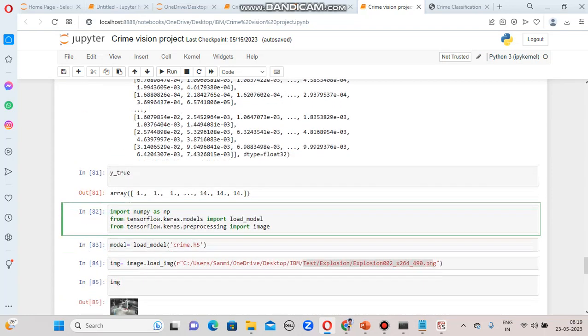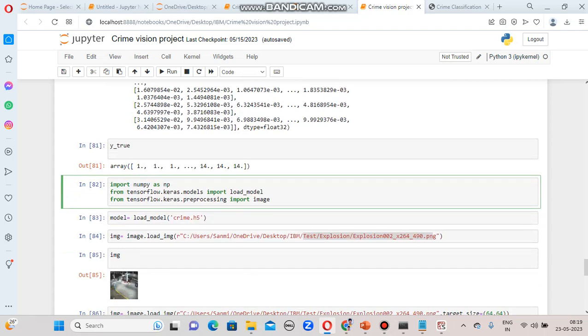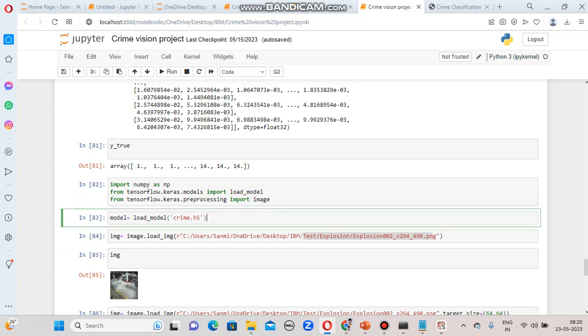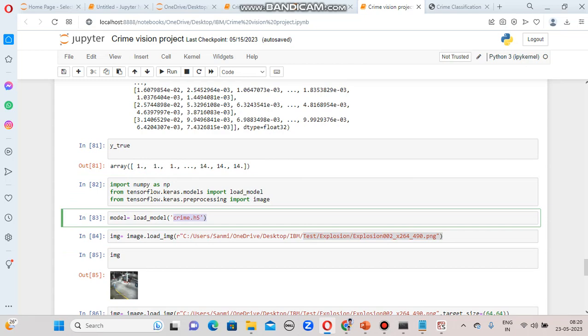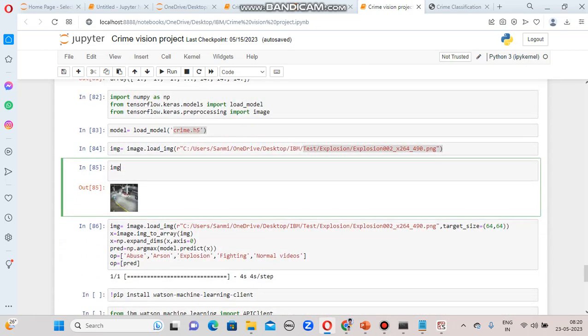So now I'm going to the testing part. In the testing part, I'm loading and initializing the load image, and I am giving the crime.h5 file. That crime.h5 file will give the output of my trained data. So I'm giving the data from the test side, the explosion folder and the explosion image. This crime.h5 will predict this image and give me the output. This is the explosion image which I have loaded.